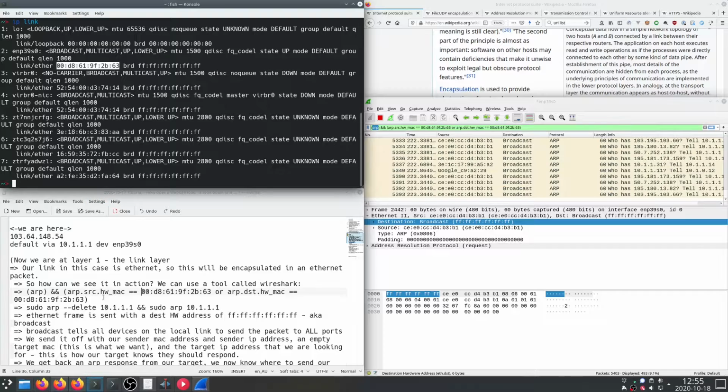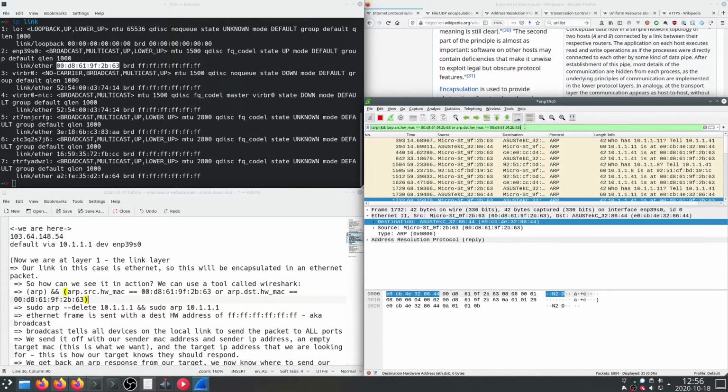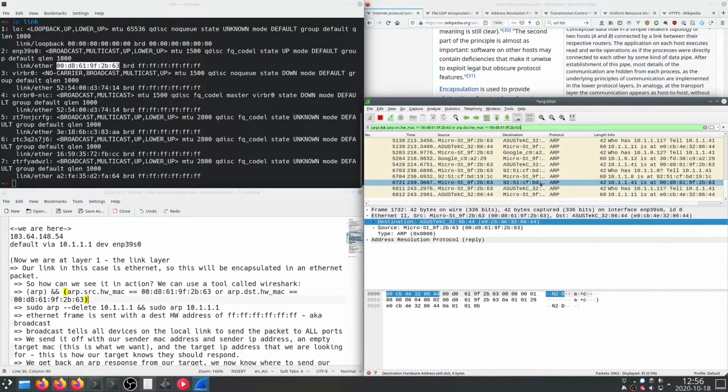So I want to see only ARP messages where the source is my MAC address, or ARP messages where the destination is my MAC address. Because all these broadcast links arrive at every device on the network, we don't want everyone's ARP messages showing up in Wireshark. We only want the ones to me or from me. And now I can hit enter on that search, and you can see it's filtered down the messages a lot.